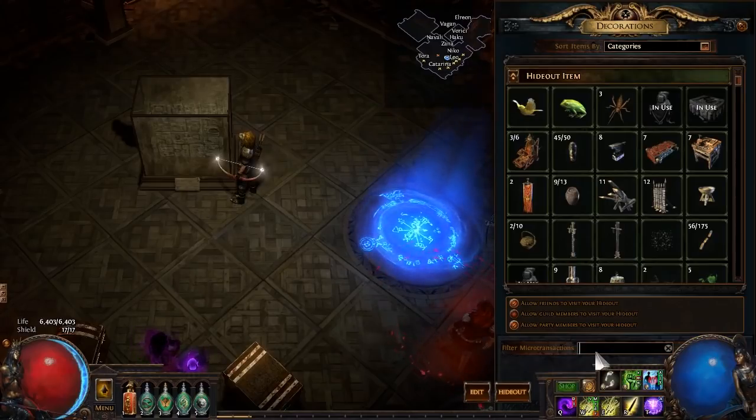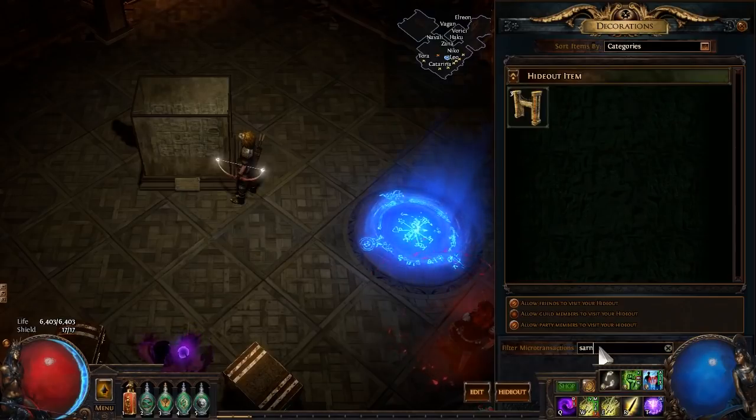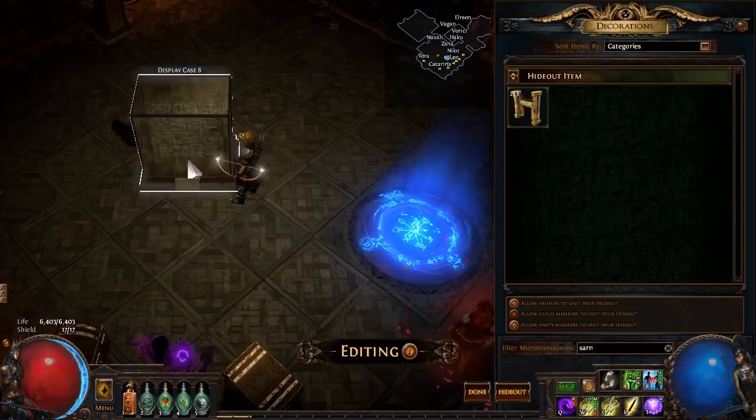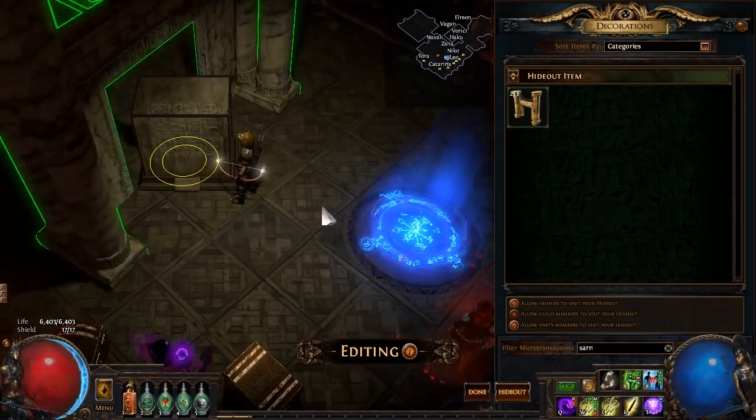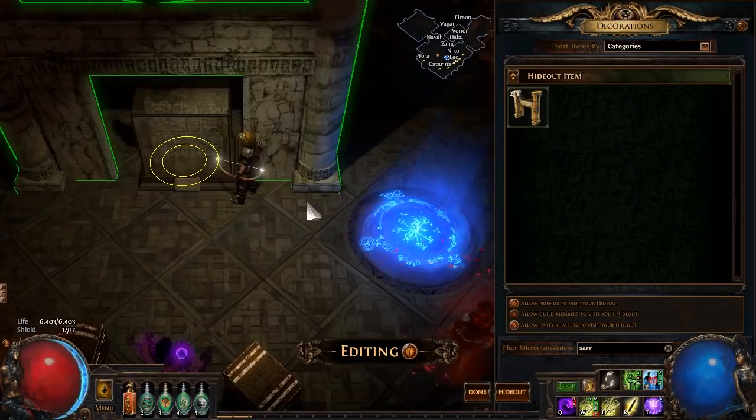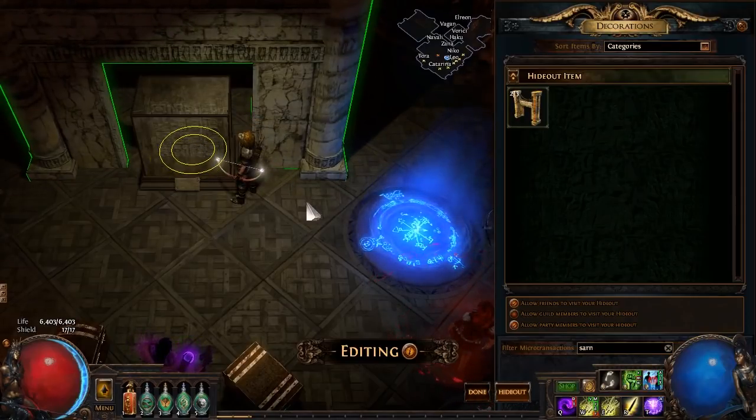Next, we'll frame it. We're only going to use about half of the display case because of this thing inside of it. So we'll add a wall and make it aligned with the display case as well, like that.